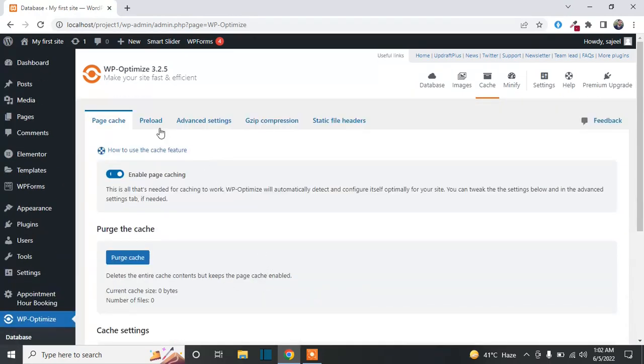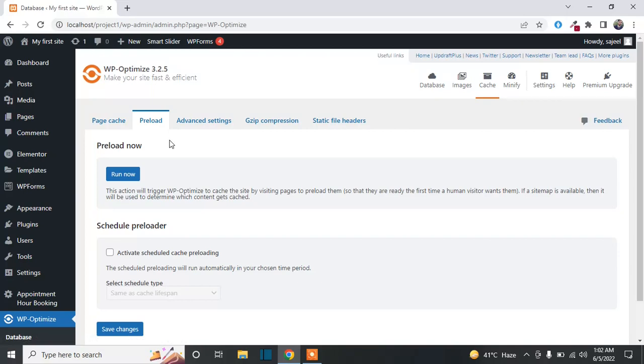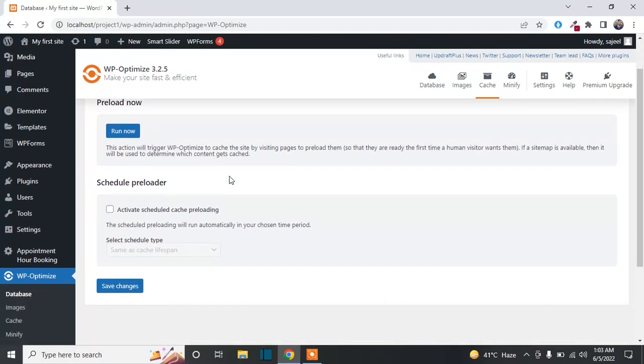Now we will move to the next tab in cache, which is preload. In preload, if you want to make pages ready, when the viewer is on one page of your website, the other pages will already be cached for the viewer or the customer. So it will improve the speed of your website. Just click on save changes.